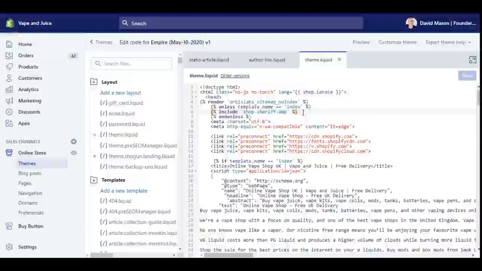I don't use Shop Sheriff on every single page, however this runs through my entire theme. So what did I do? I have now changed this to, unless the template name is index, run it, basically. That's it. End unless. That's an unless statement. I think that's what it's called. So this doesn't run on my homepage because I don't use it on my homepage. So why would I have it on my homepage?